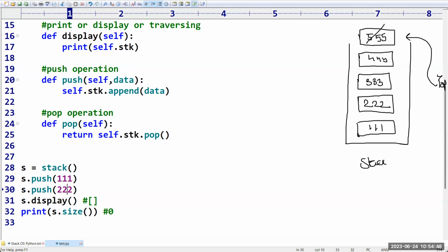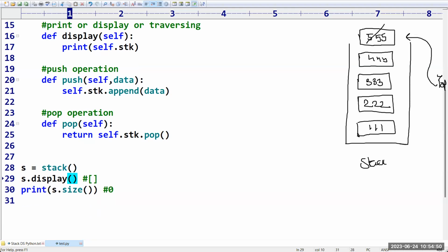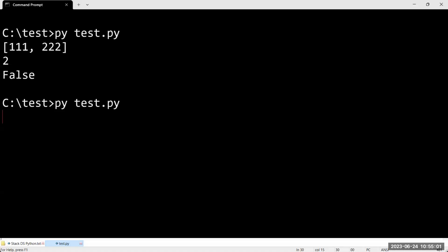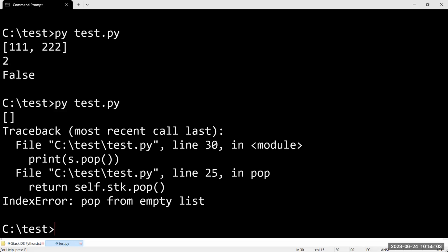Now consider I have an empty stack. So now I'm trying to call s.pop, s.pop. We are trying to remove an object. Have you observed? Pop from empty list, an IndexError we are going to get.